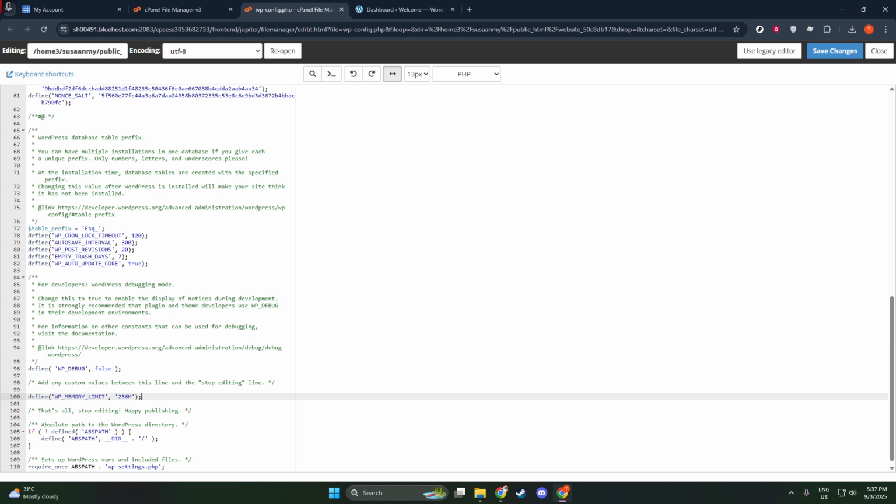This should resolve any associated errors and help maintain the smooth performance of your site. Remember, addressing memory issues is a common part of managing a WordPress site, so don't hesitate to revisit these steps if necessary.